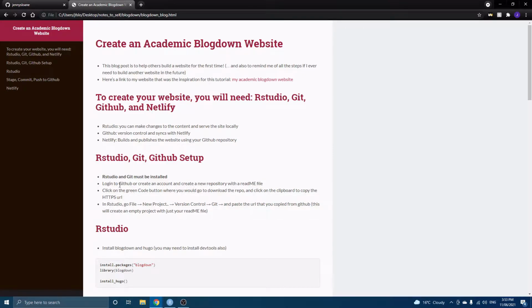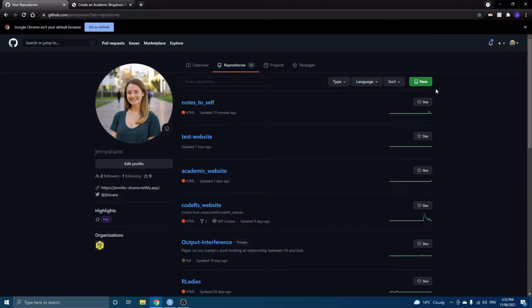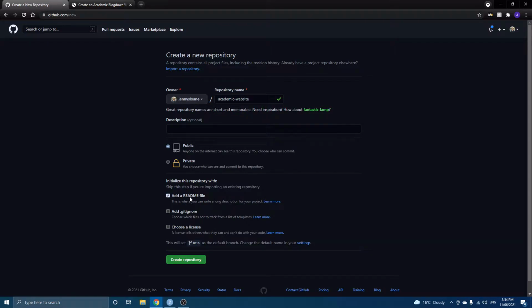So the first thing we're going to do is log into GitHub. And so I have my GitHub opened. I'm already logged in. And here we are going to create a new repository. So I went to my repositories and I'm creating a new repository, and I'm going to call this, let's see, academic website, if this is available. Okay, and here we're going to keep it on public, that's fine. We just want to make sure to click a README file because these are always super useful to have whenever you're creating a new repository.